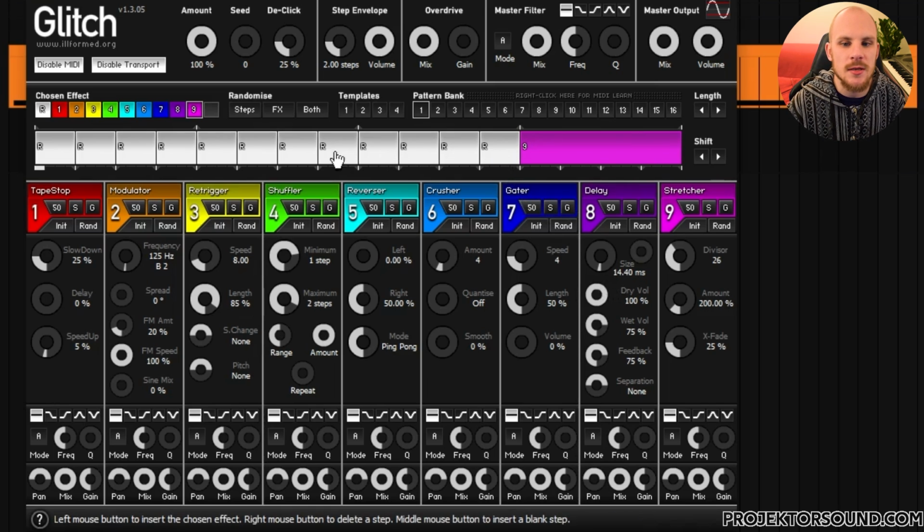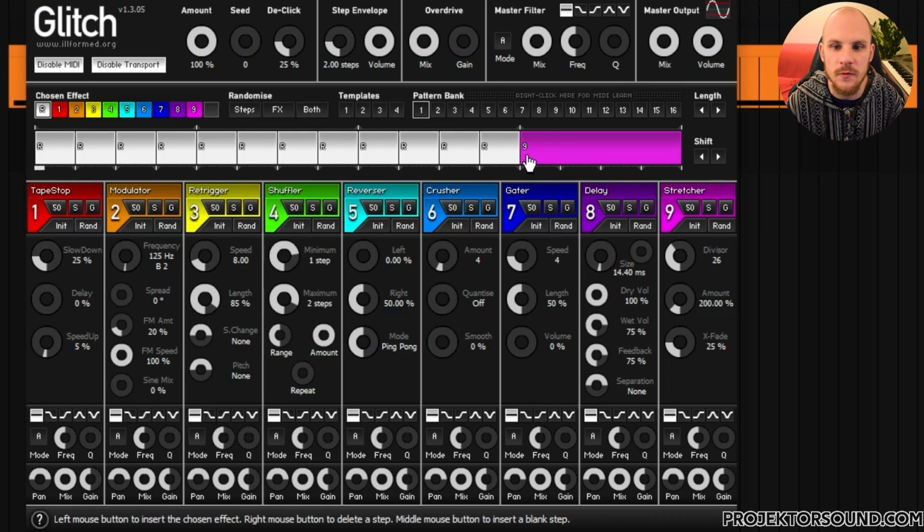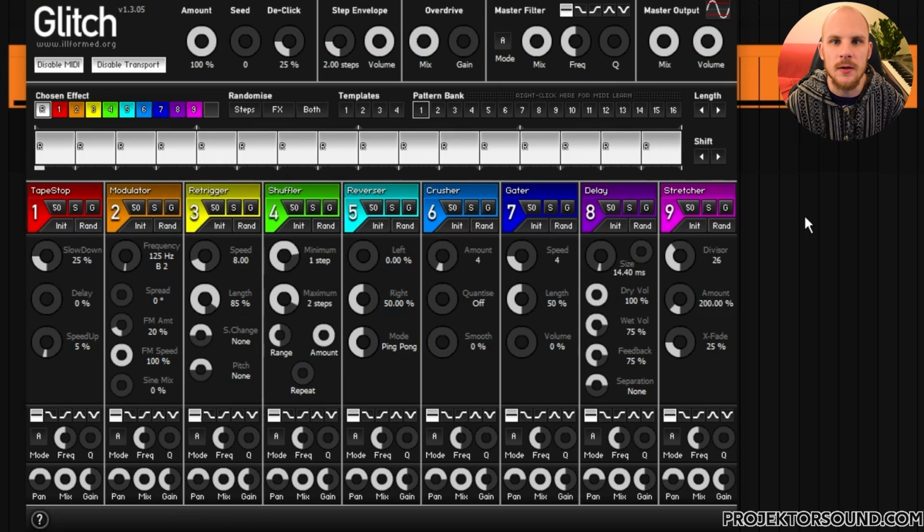But you can see that we started out with this white stuff over here, which is actually a random effect. So it will choose for each step one of these random effects over here, which is actually very useful. Now I might say, I don't want that. I don't want to have all of that randomness in there. I want this to be deterministic. I want to exactly know what I'm doing.